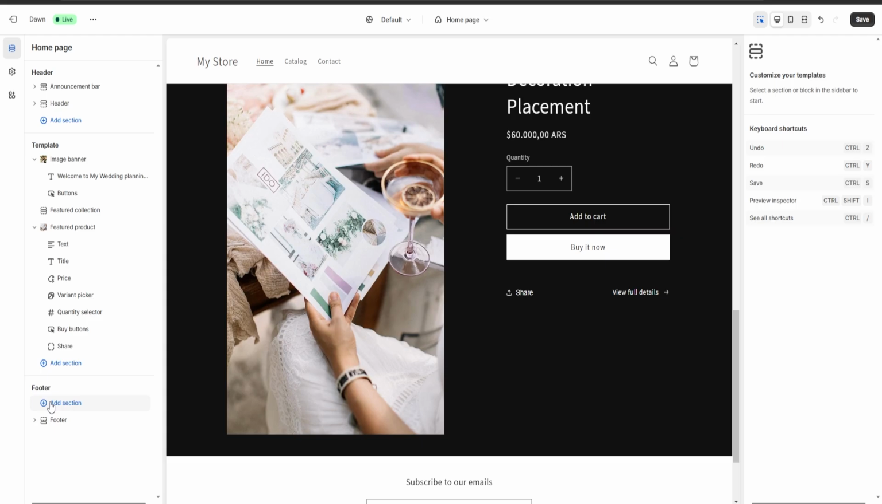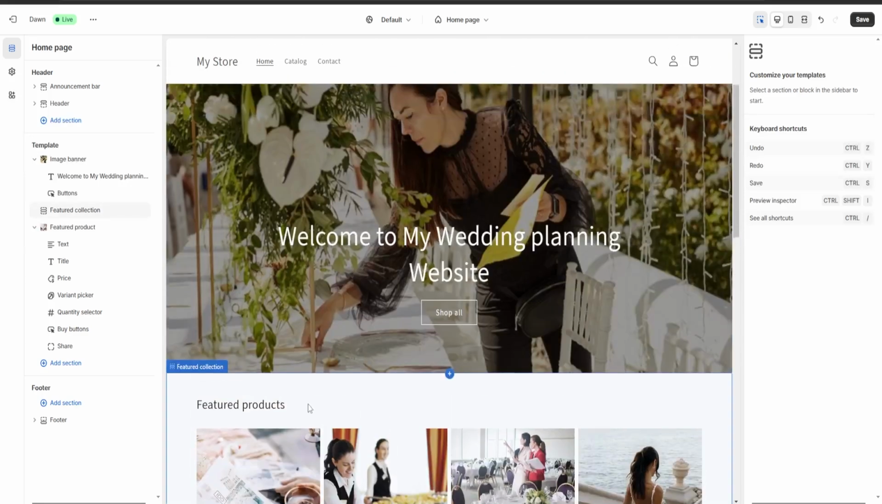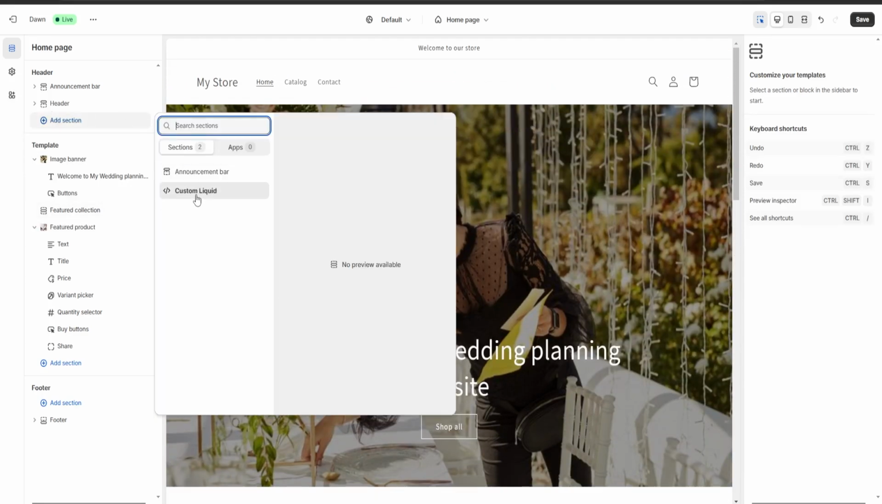We can also add sections to our footer if we want. For example, here we can add a custom liquid or an email sign up, and the same goes for our header. Here we can also add a custom liquid or an announcement bar.